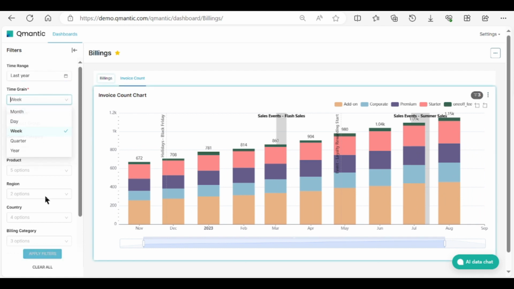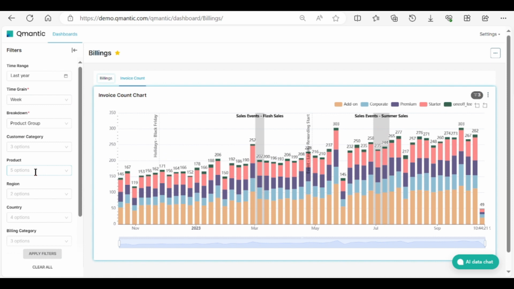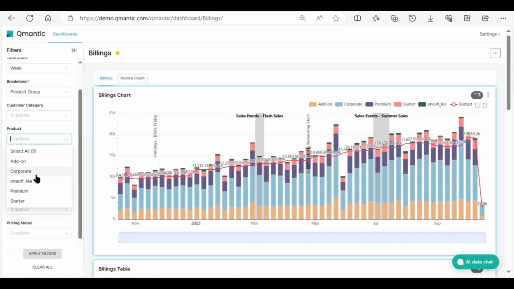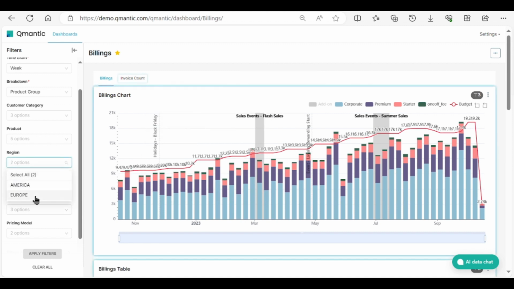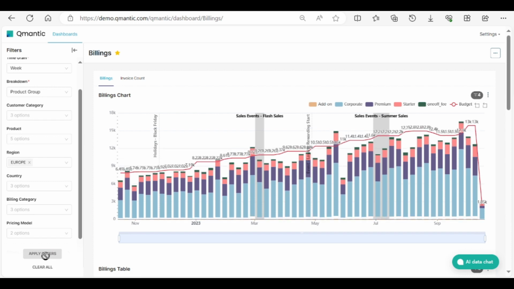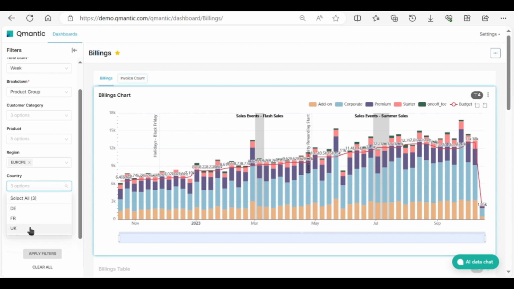What sets the billings dashboard apart is its interactivity. Users can tailor the data to their specific needs using a range of filters. The filter's definition will be according to the customer's needs. What you see here are the example products from our demo company. Once Qmantic is implemented for your company, you will see your products, your country grouping into regions, etc.